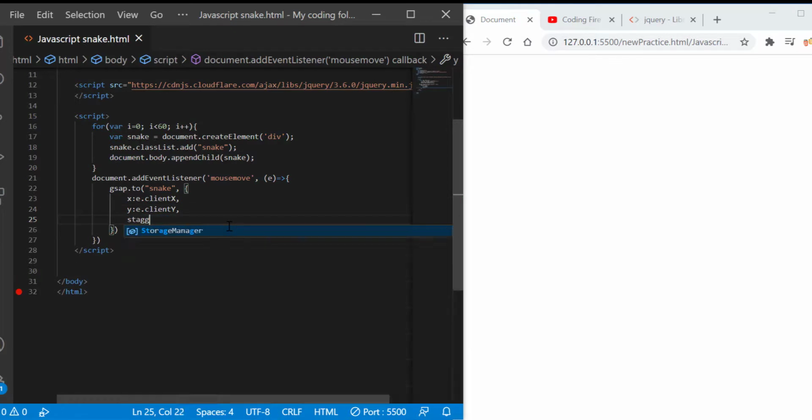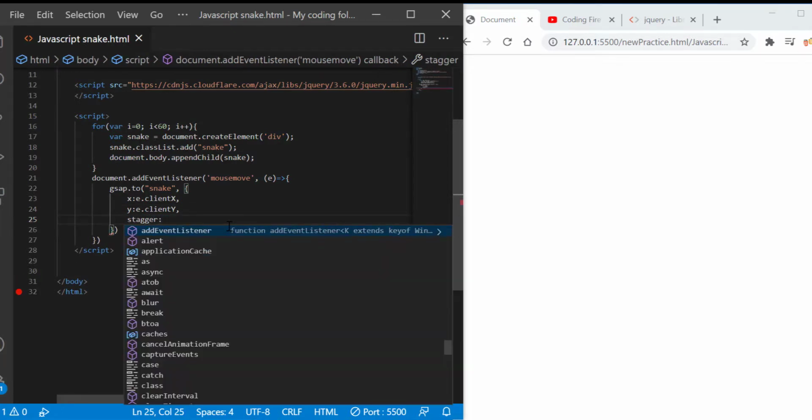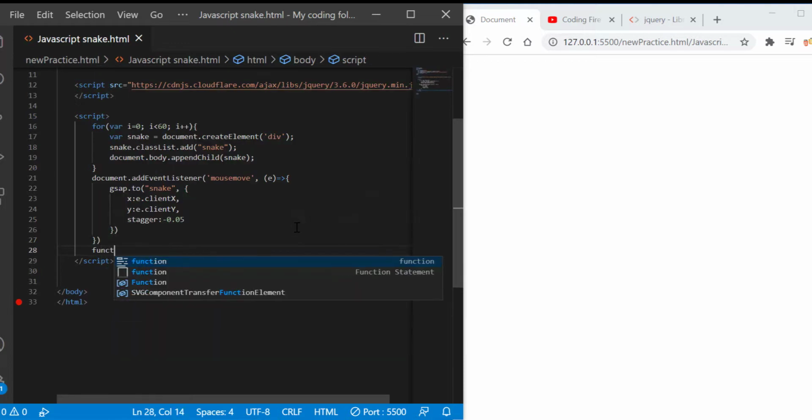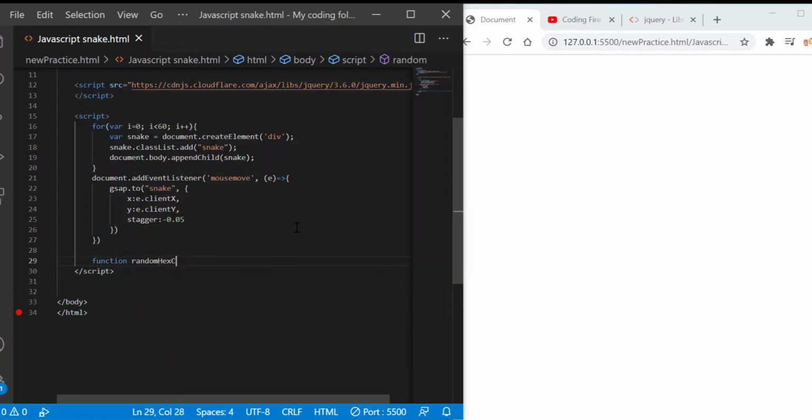And then we'll just give it a stagger of negative 0.05 so that the circles aren't sticking to each other and so that it actually looks like a snake. So we're going to do negative 0.05. You can mess around with the values and see what happens. And now we have to create a function called random hex color code.